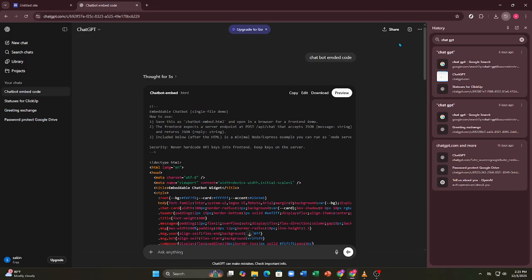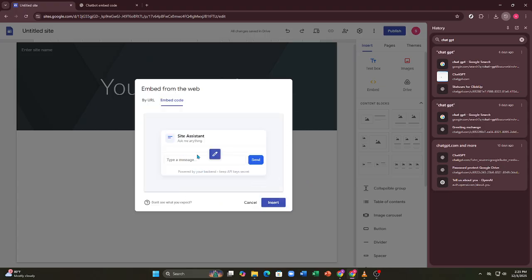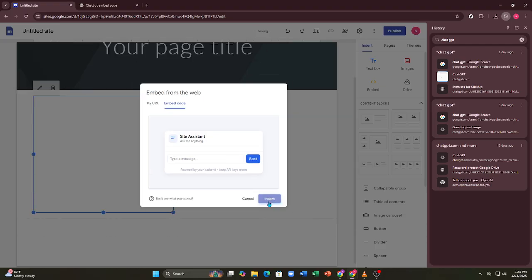Now open your Google site and go to the page where you want the chatbot to appear. Click Insert, then Embed, and open the Embed Code tab. Paste your chatbot script, click Next, and insert it into your page.